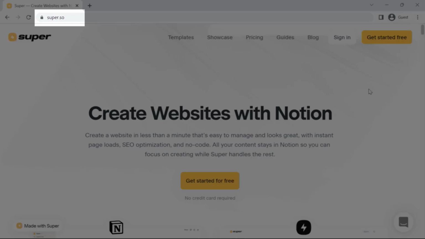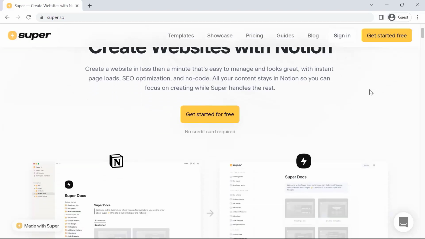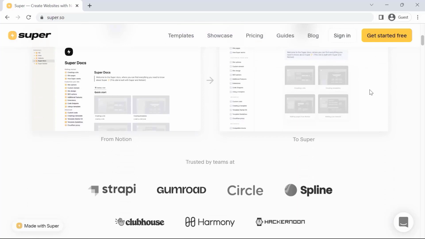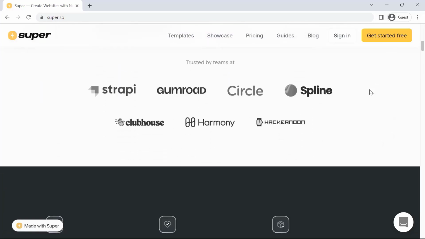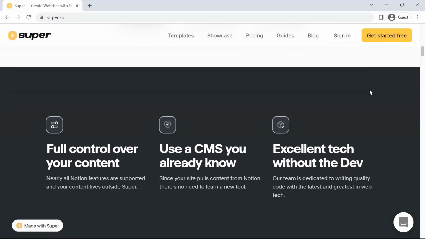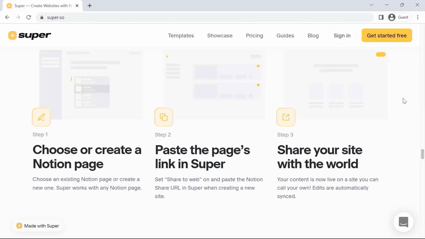Super takes your Notion pages and turns them into a high-performing, quick, SEO-optimized website. You can use Super to customize the appearance of your site, add a domain to your website, manage your site SEO settings, and organize the URLs of your pages. All you have to do is choose or create a Notion page, paste the page's link in Super, and there you go. Your site is ready to be shared.